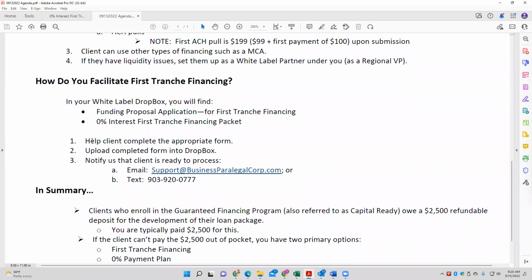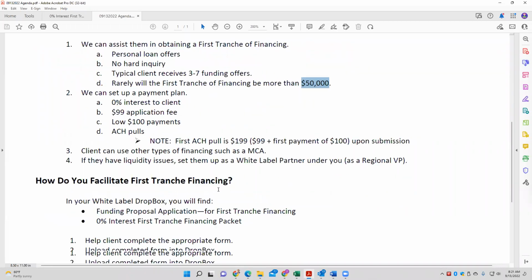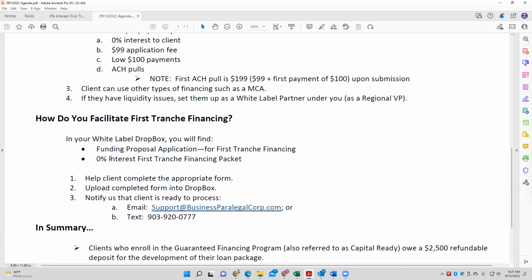So what do you need to do? Real simple. Help the client complete the appropriate form. Wouldn't do both. Now, if we want to try to get first tranche financing, which is a good starting point, right? Because at that point, they could get not only 2,500, they might get a lot more. They might get 5, 10, 15, 20, 50,000, 100,000. I think the most we've ever seen is around 127,000. But regardless, we can start with that if you want, or we can go straight for the 0%.